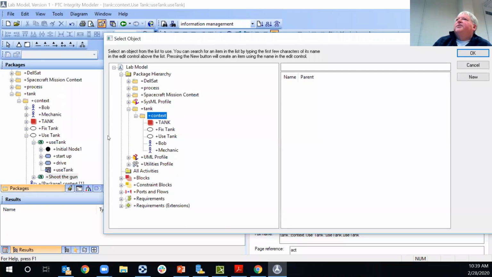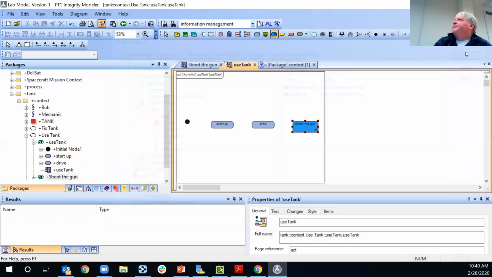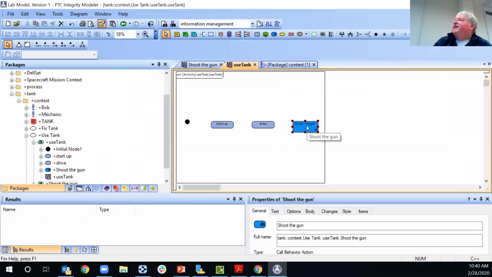Okay, so we created an activity called use tank and one shoot tank. So this is all under the use tank use case. When you go under package hierarchy, go to my tank, and click on use tank, these two options show here. Once it shows up over here, that means it can be selected. So I'm going to select this one and say OK. That created my call behavior.